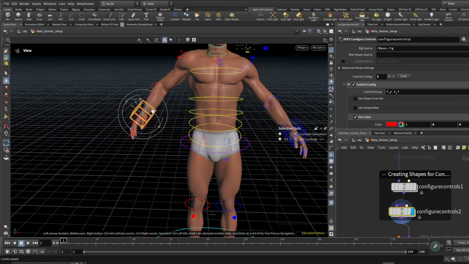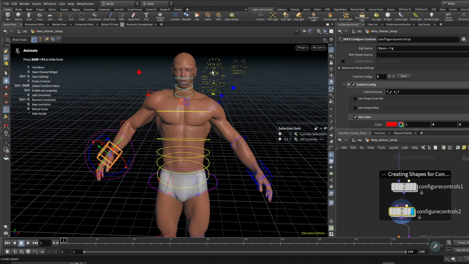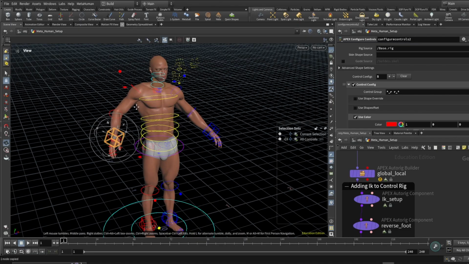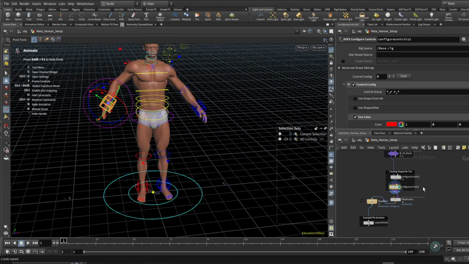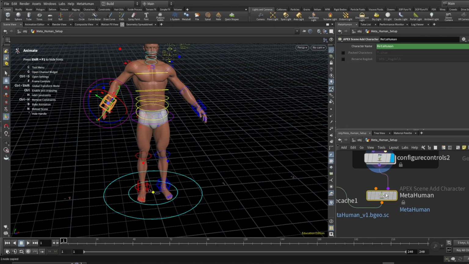Okay, there's one thing I forgot, and I remembered it once I was using the rig. It is very slow processing due to the auto rig builder. The process for actually moving the rig is very slow. So what you want to do is set up a name for your character using Apex Scene add character, and all this does is add a character name to your character.